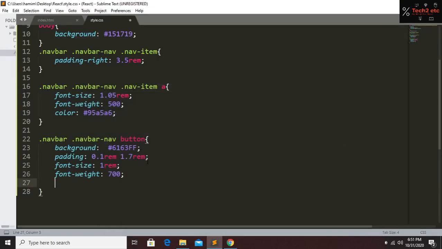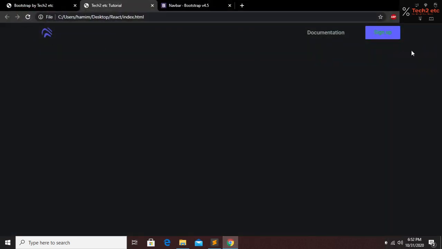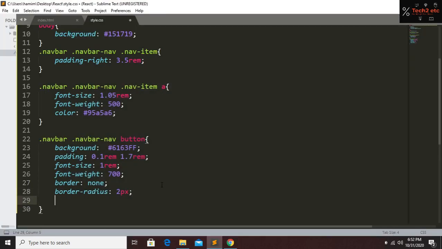Now I don't want this green color border, so we have to write border, and the border will be none. And I will give a border radius. So border radius will be, let's see, 2px. That's it. Now save and go to our website and refresh. Now here you can see that we have no border here and we have some border radius. Now I will change the font color here. So color will be this one. Now save and go to our website and refresh. So yeah, here you can see that now we have our sign up button and documentation and our logo here.